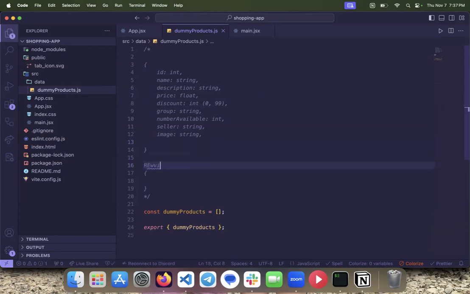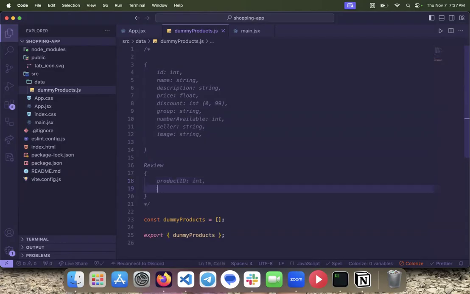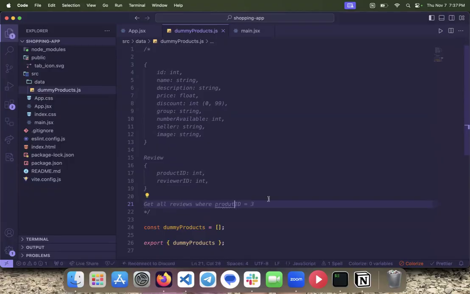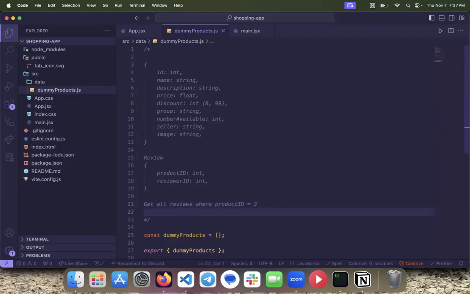So probably I would have a review type. And every time someone leaves a review for a product, we create our own review data that says my product that is reviewed is this integer. My reviewer is this integer. And if I want to get the rating or the number of stars for this product, then I would probably go do some math and say, get all of my reviews where my product ID is equal to 3. And then I just do a little bit of math myself and say, sum them all and divide by 5.